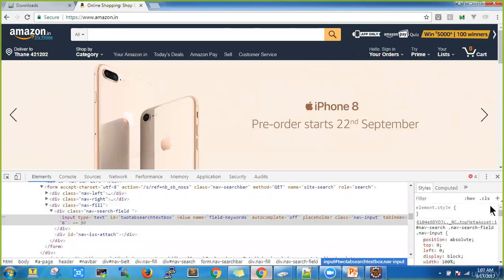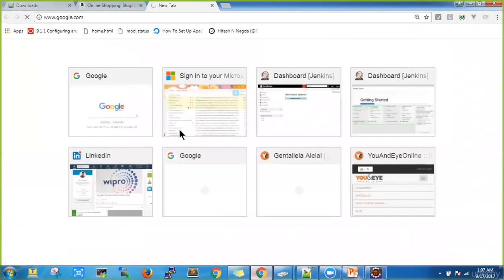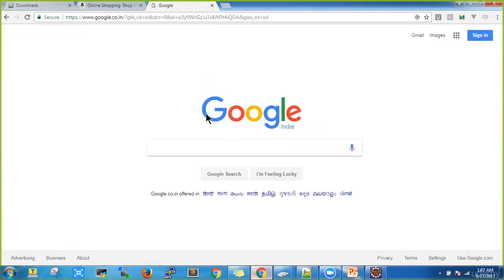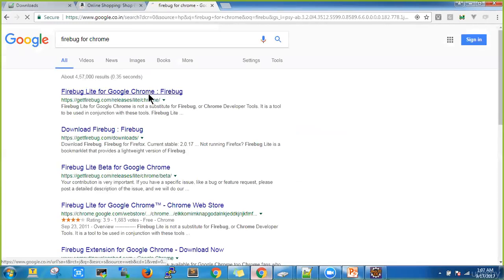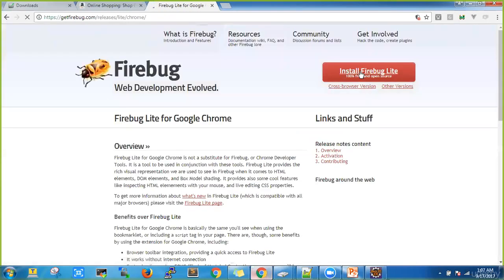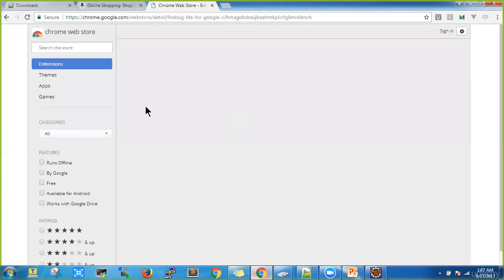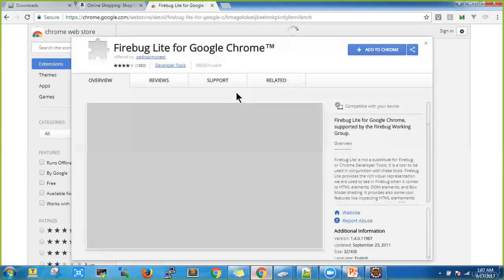To find the value from XPath, which is not available on this page, we have to install a small plugin. It's called Firebug for Chrome. This Firebug plugin can help us to find the path for that button.